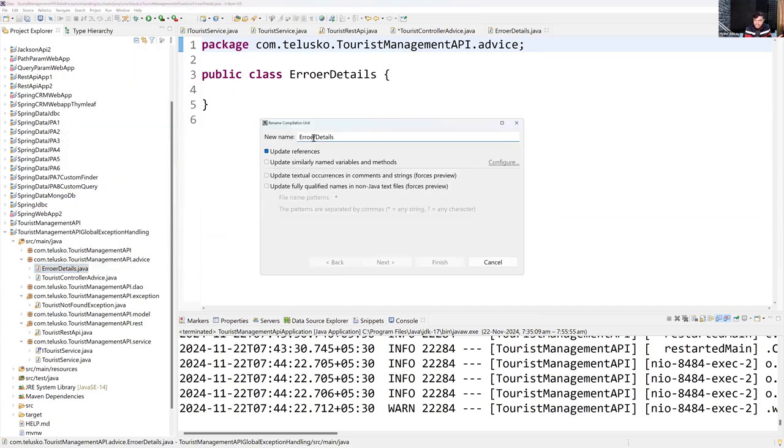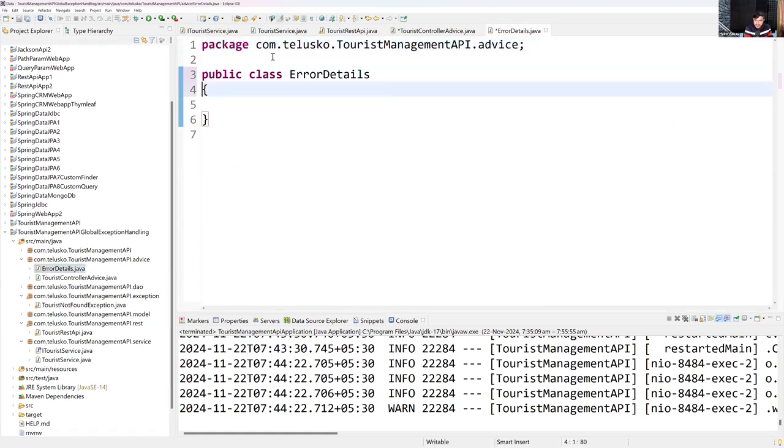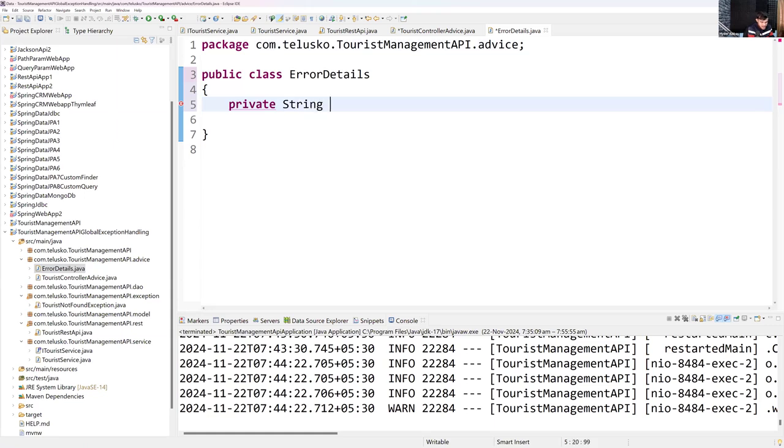Refactoring is a very important skill. Most of the corporate trainings ask us to train refactoring. I'll go back here. And simply, guys, whatever information you want to give, I'll say here private, maybe string type of status code. It's good practice.